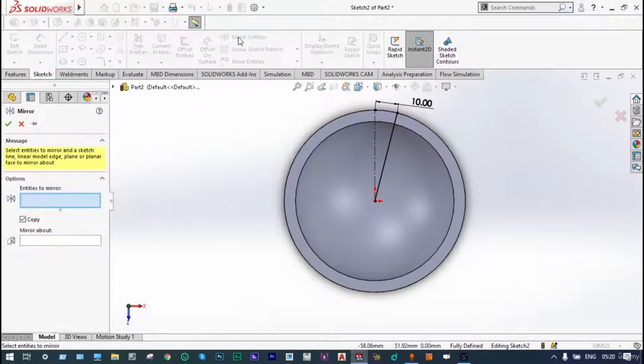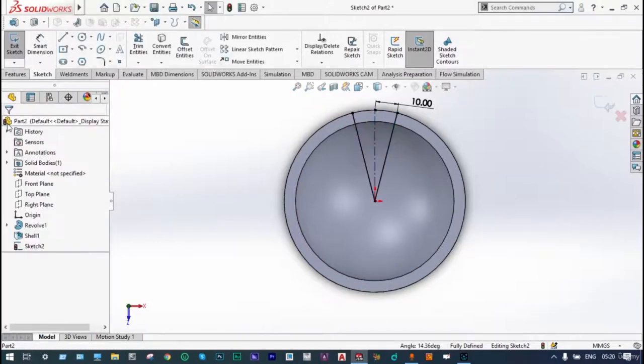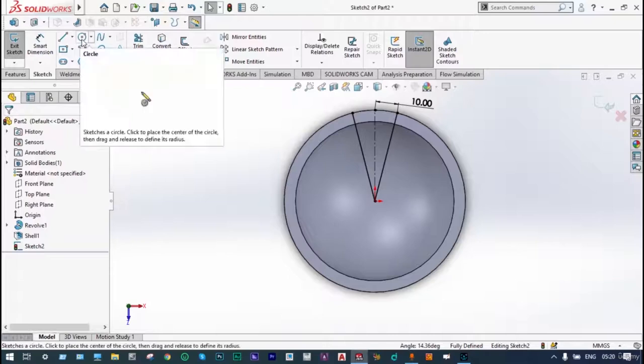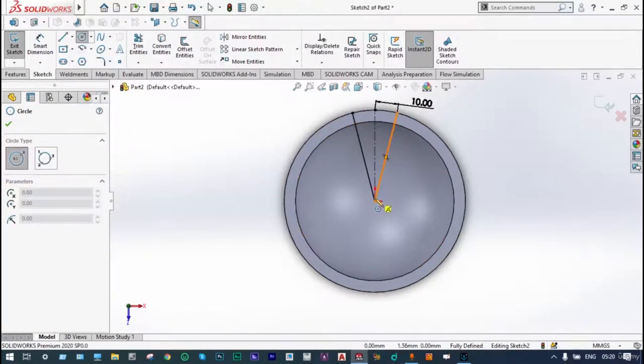Mirror entities. Select the line to be mirrored with respect to the central line. The mirror is made. Green check. Now select some more cycles to the top plane.